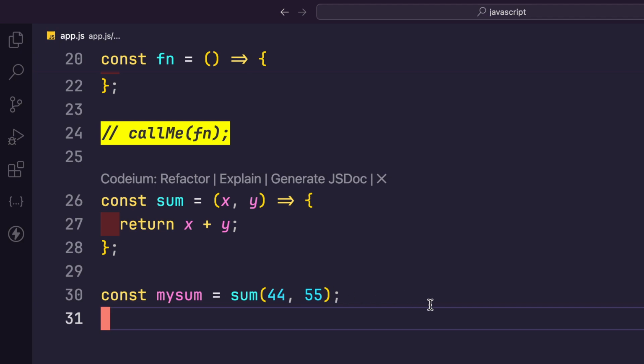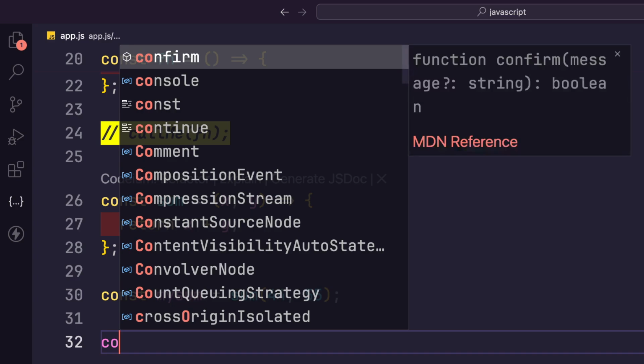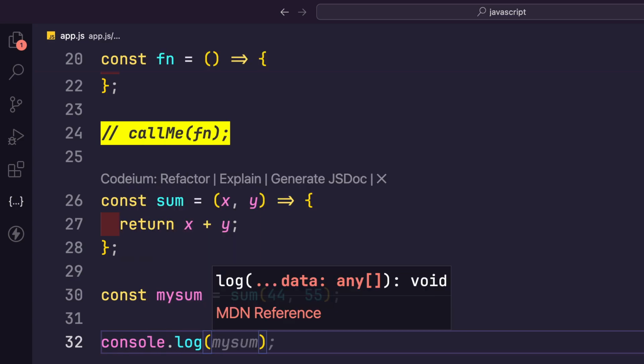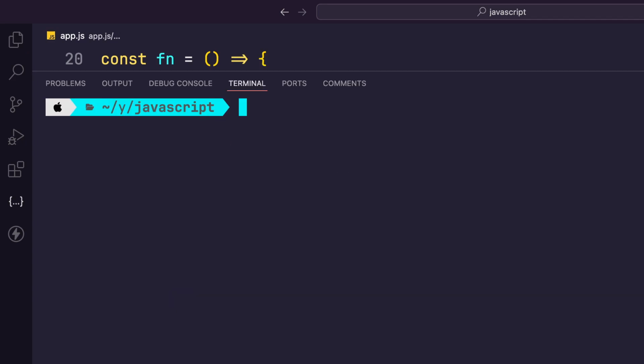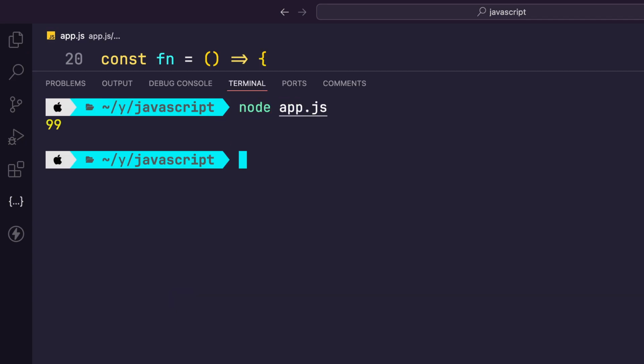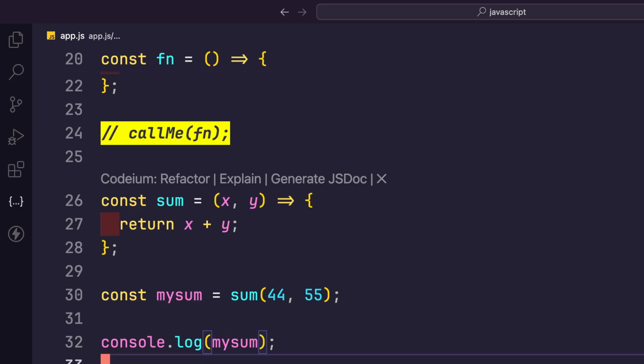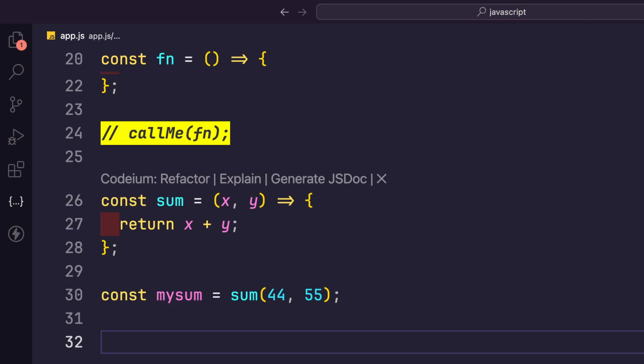So what happens is this function ran, did the addition, and then returned this value to my sum variable, and it is stored over there. So if I now console.log my sum, you can see what I got. Yep, we got it.